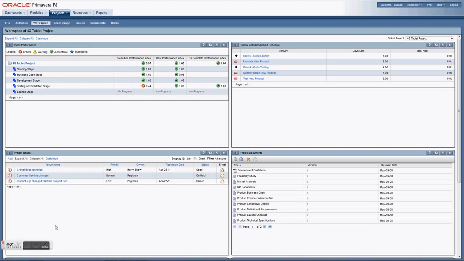During the executing phase of your project, track important project information such as issues, documents, and risk, rolled up in a project workspace as shown here, which is project-centric information.